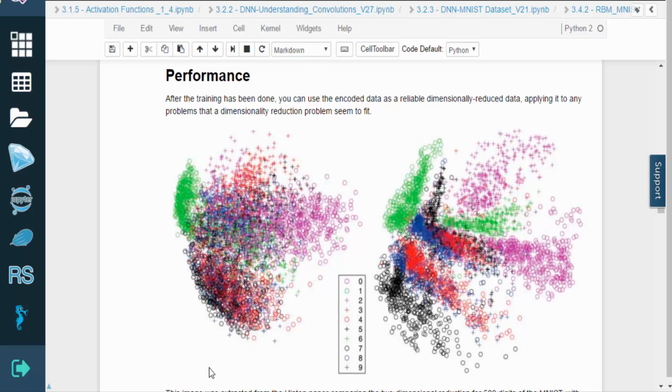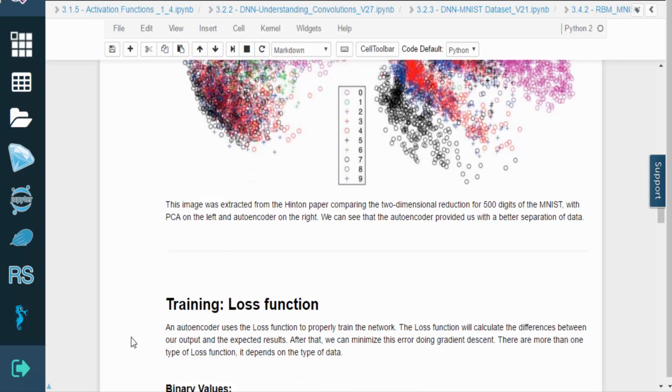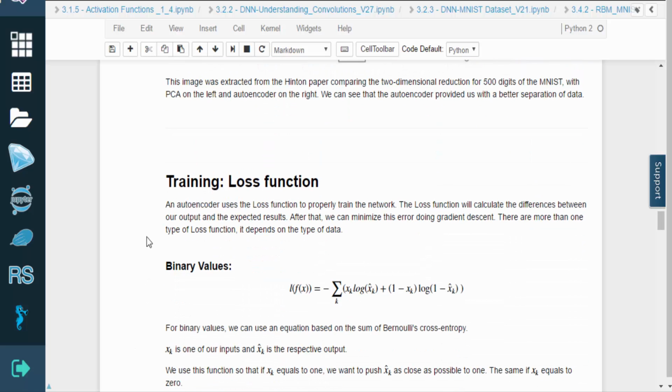This image compares a two-dimensional reduction for 500 data points of MNIST, a database of handwritten digits. The left plot was generated by principal component analysis, and the right plot was generated by an autoencoder. You can see that the autoencoder provided us with a better separation of data.